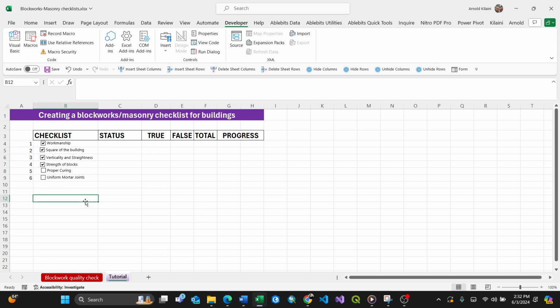So these are the checklists as a supervisor, site agent or site supervisor that you need to look for the Blockworks. So the status now, because if I want now my Excel, that means when I check this workmanship, it should be true or false. So for instance, now I have it here. So what I'm required to do is to link this cell to this status column.